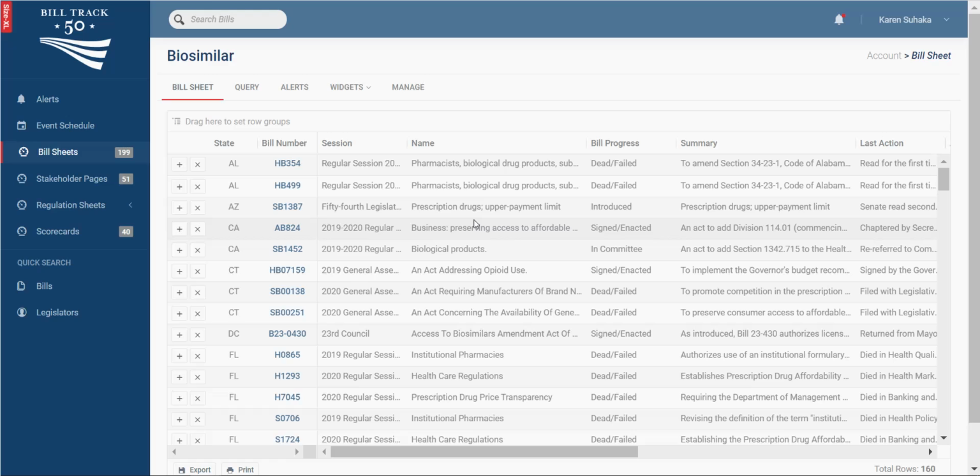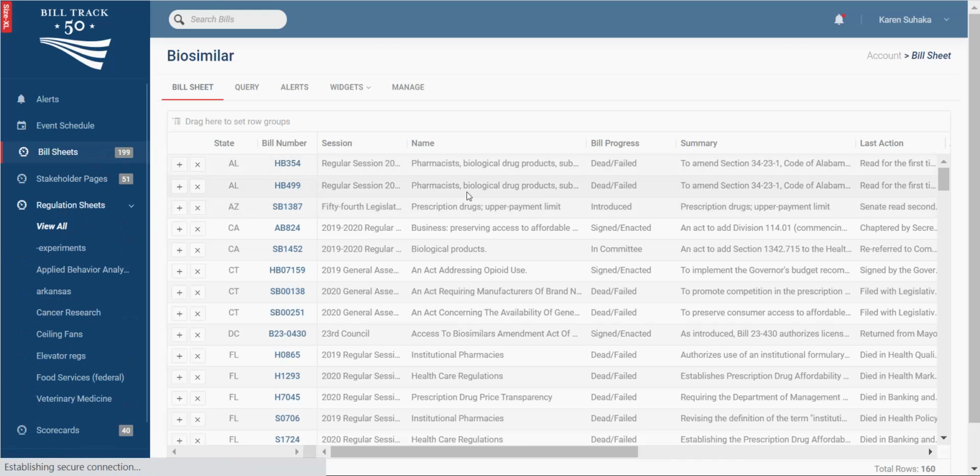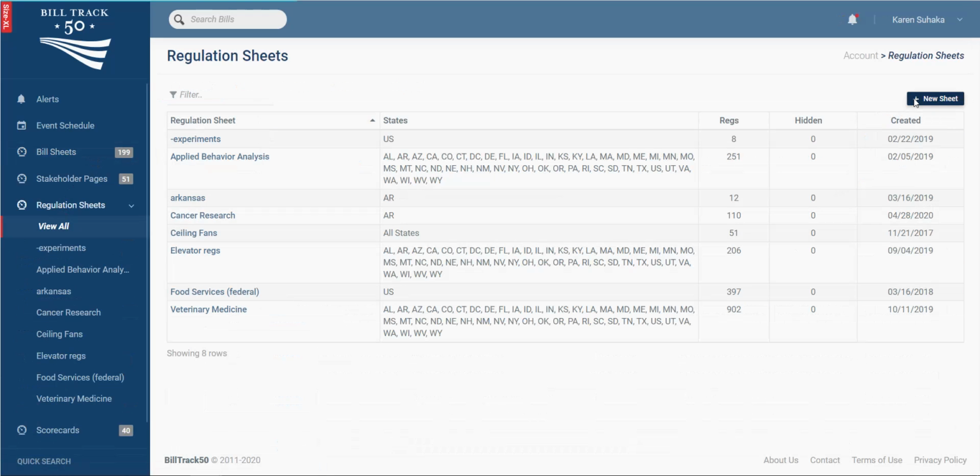And users can now, every user can make their own new bill sheets. So they just need to go to the bill sheet tab or the regulation tab or whatever. Let me go to the regulation tab. And that's where the new button lives. So now everybody will have one of these new buttons, and they can make their own things.